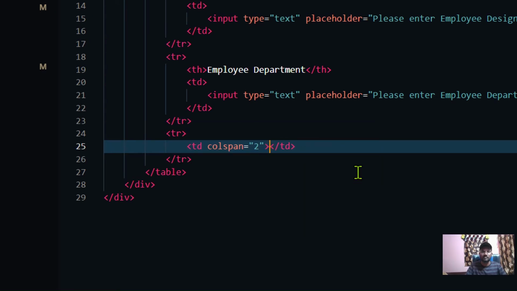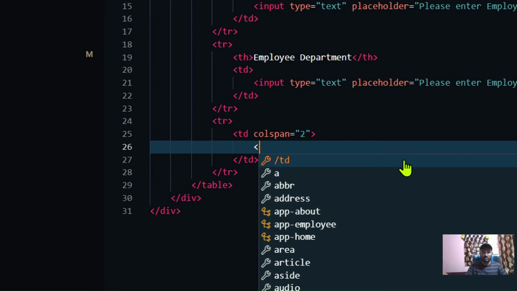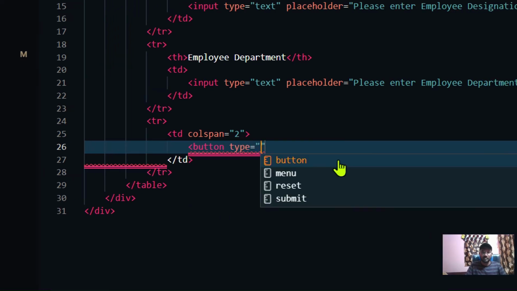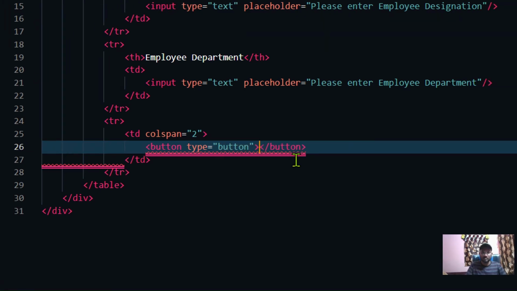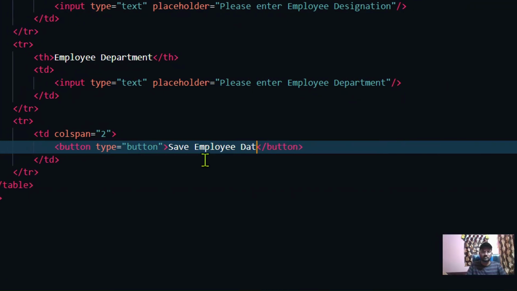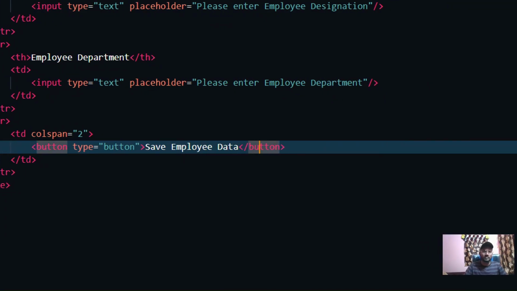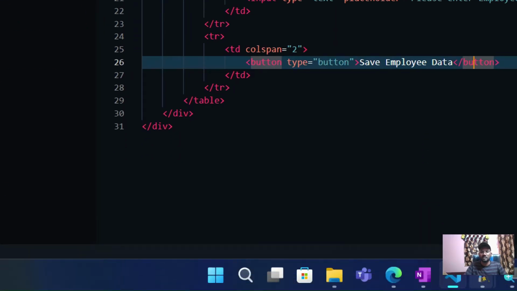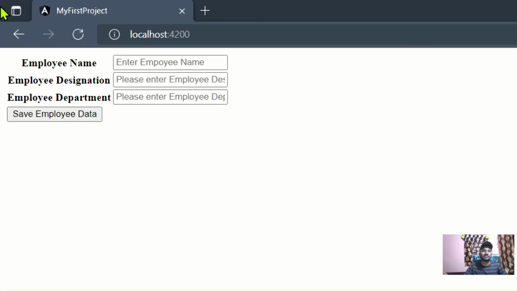for this particular table. So inside this column I'm going to create a button, and button type will be button, and then it is going to show save employee data. Okay, so I'm going to save this file. Let us close this module file and index file for now, and I have saved it. Now check on the browser how it looks. So it is showing employee name, employee designation, employee department, and the button.